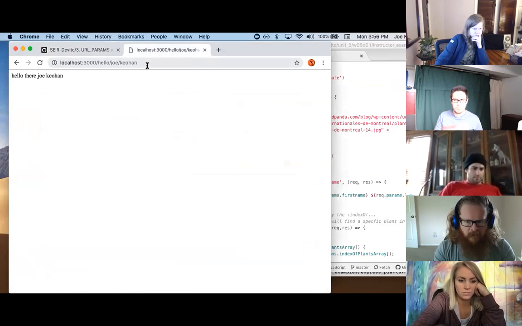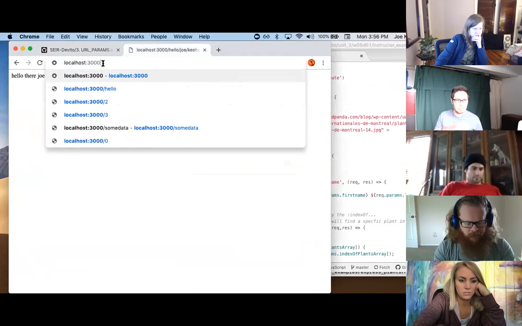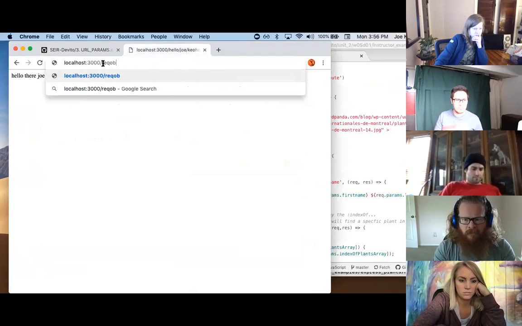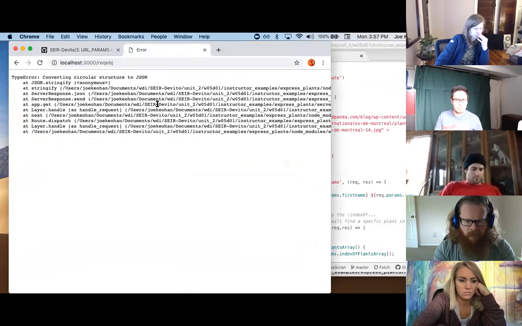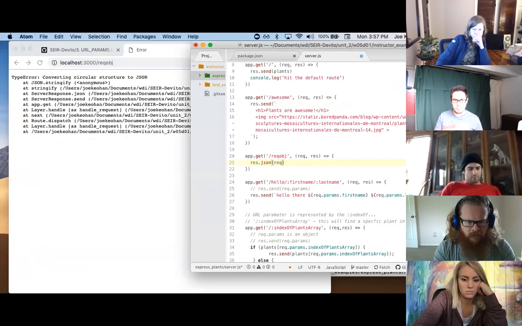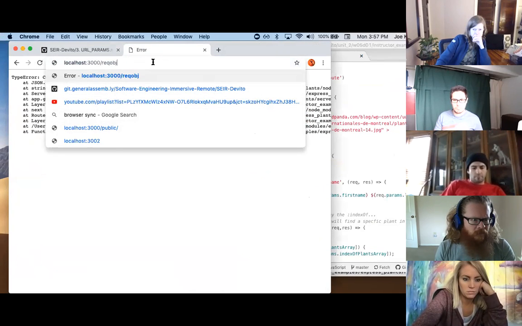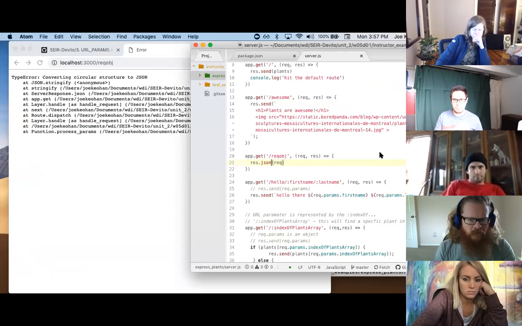I'm going to go back here, get rid of all this, and say, hey, rec obj, boom. Converting circular structure to JSON. So it can't convert this thing to JSON is really what it's saying, right? Stringify, can't do it. So I'm going to try doing this. Watch this. Let me see if this works. Nope, it's not able to convert the whole thing.